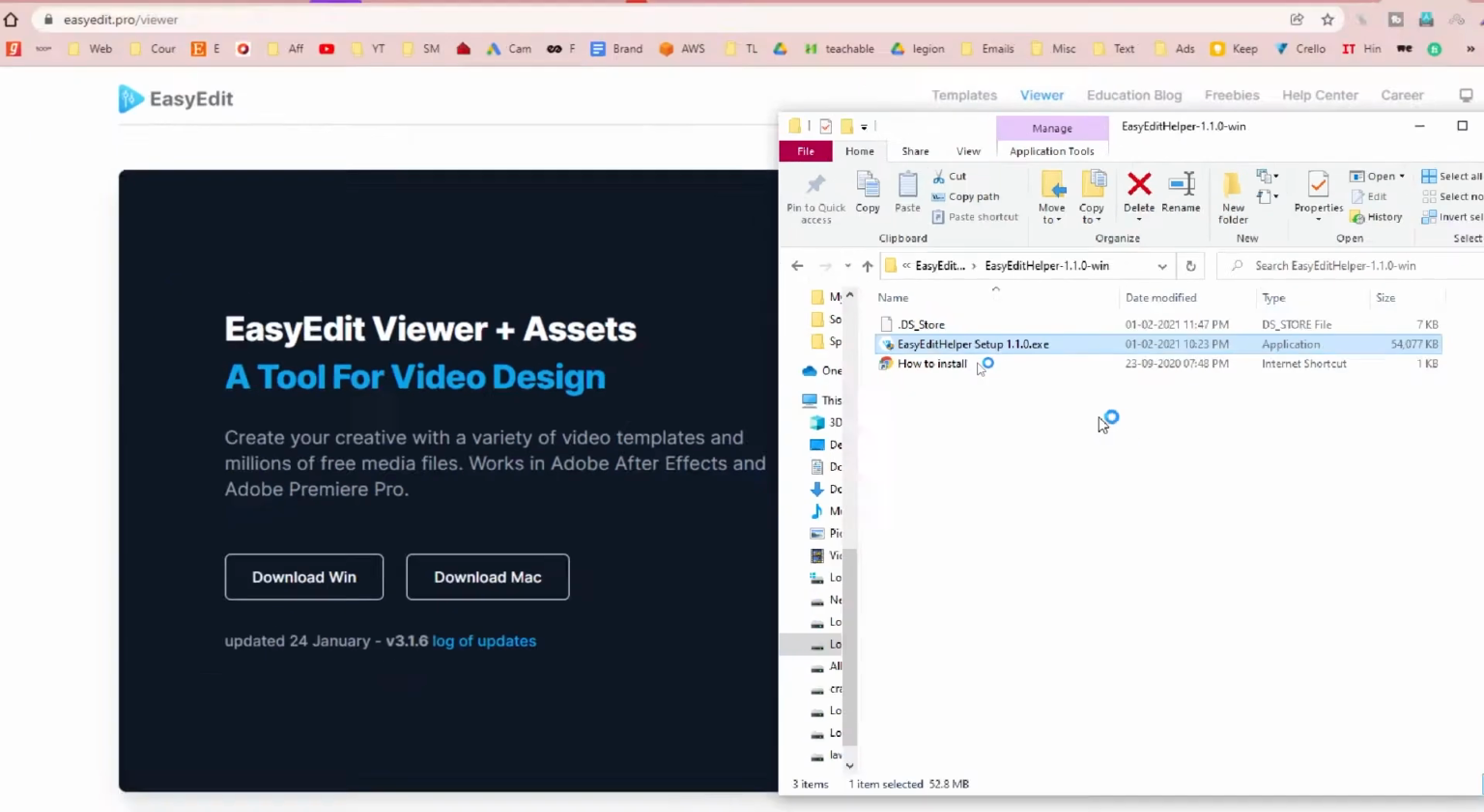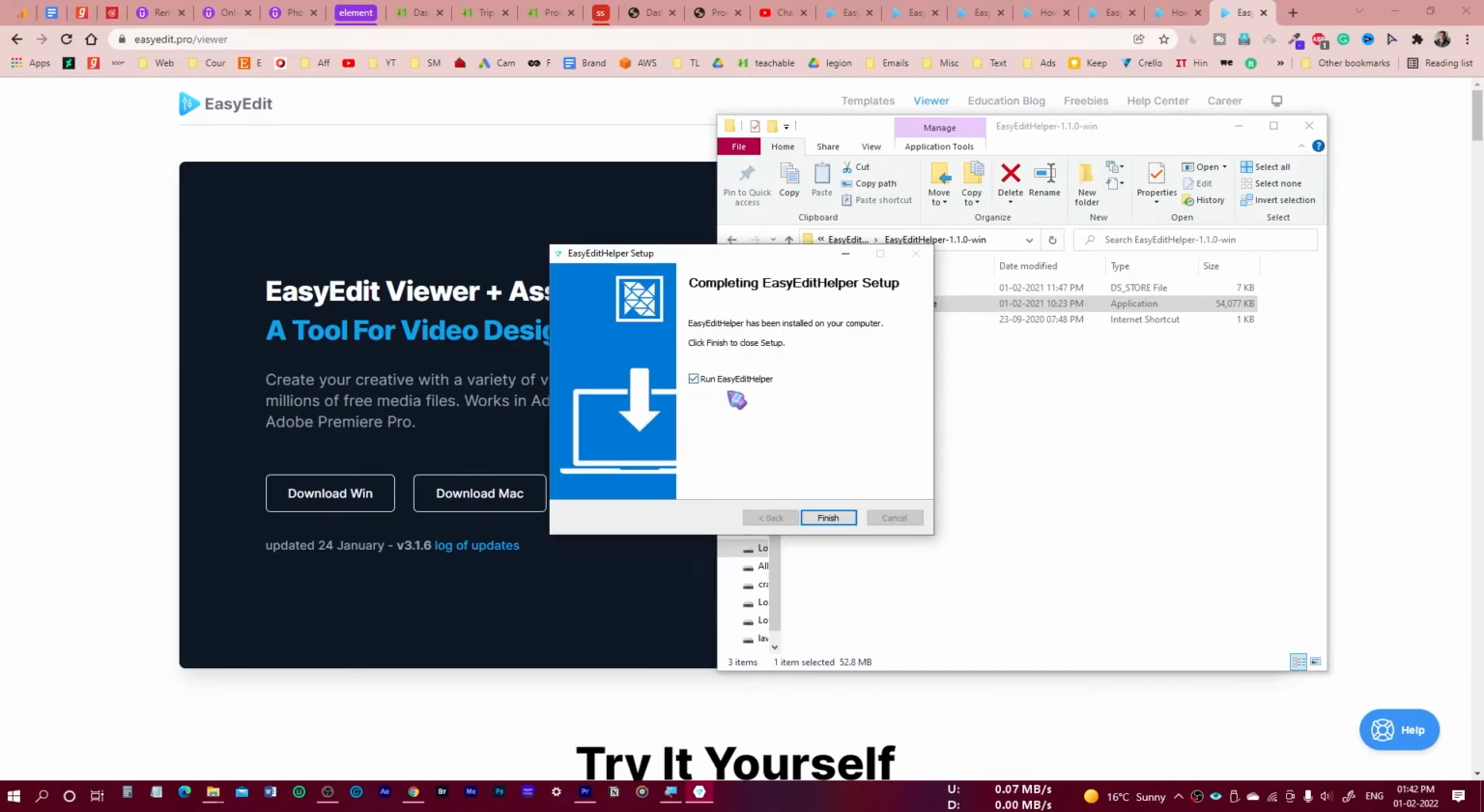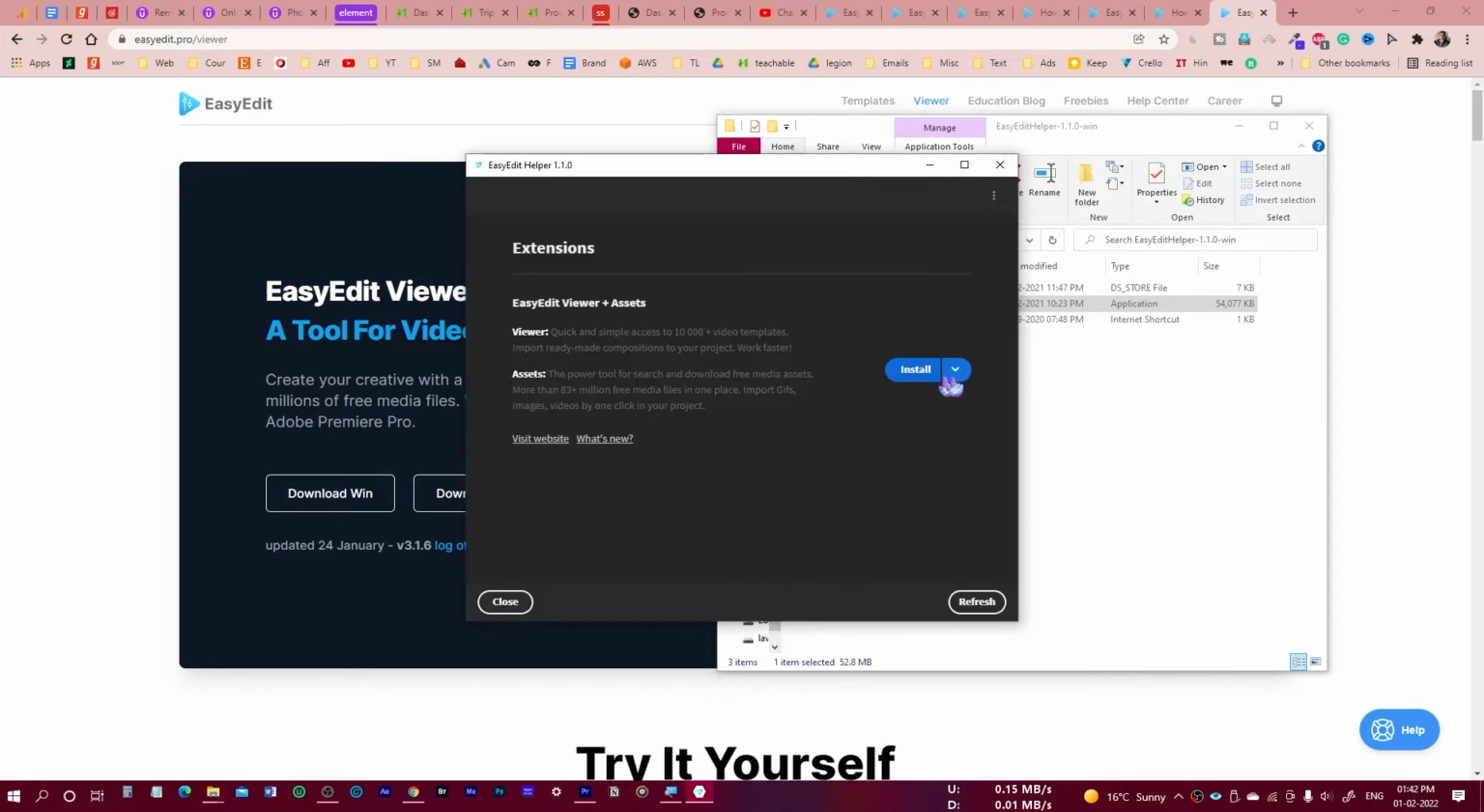Just double click, that's going to start installing it and you can run Easy Edit Helper. You can click on continue. Then you can install, click on the assets to install. It's going to install the free assets which are available. All right, so images, videos, which are free, you can use them in your own project.